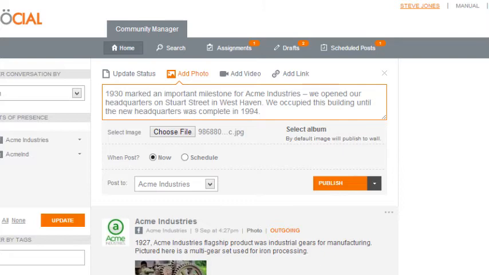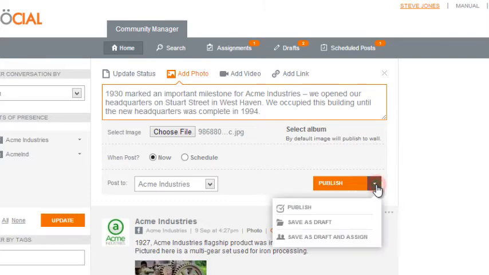Before pressing the Publish button, you will see a drop-down menu icon to the right. Clicking on that menu, you will be presented with the other actions you can take on this post, such as saving the post as a draft, or saving it as a draft and assigning it to another VSocial Community Manager for review. These operations will be the topic of another video. Go ahead and press the Publish button.